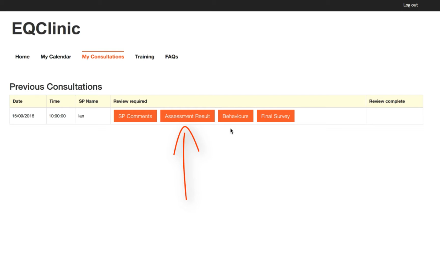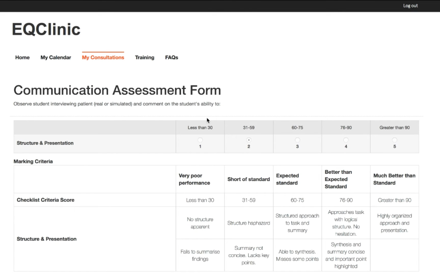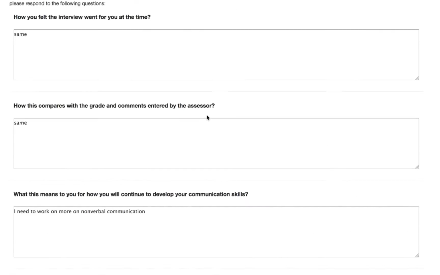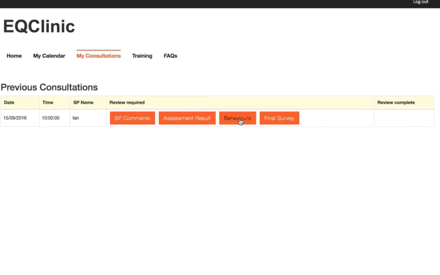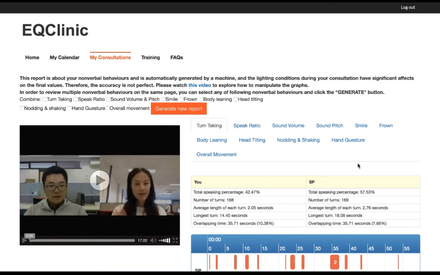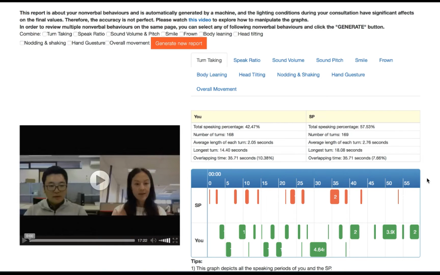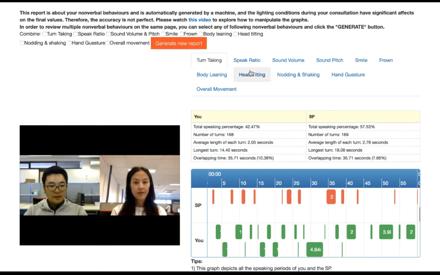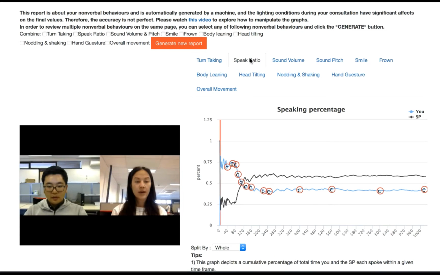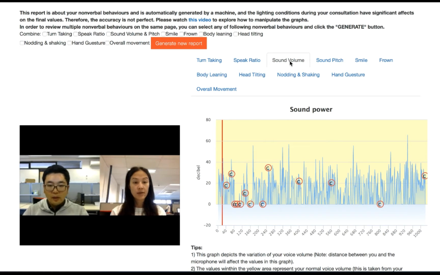The Assessment Results button will show you the assessment form from the SP and the reflection and plan you gave in response. The Behaviours button will provide a non-verbal behaviour communication skills analysis of your video, a series of visual and numerical representations of your communication behaviours over the course of the interview. There are a number of non-verbal communication behaviours that are being described and shown to you in different forms. Please review these different behaviours to increase your understanding of how not only your words but also your actions can have an effect on the interview.